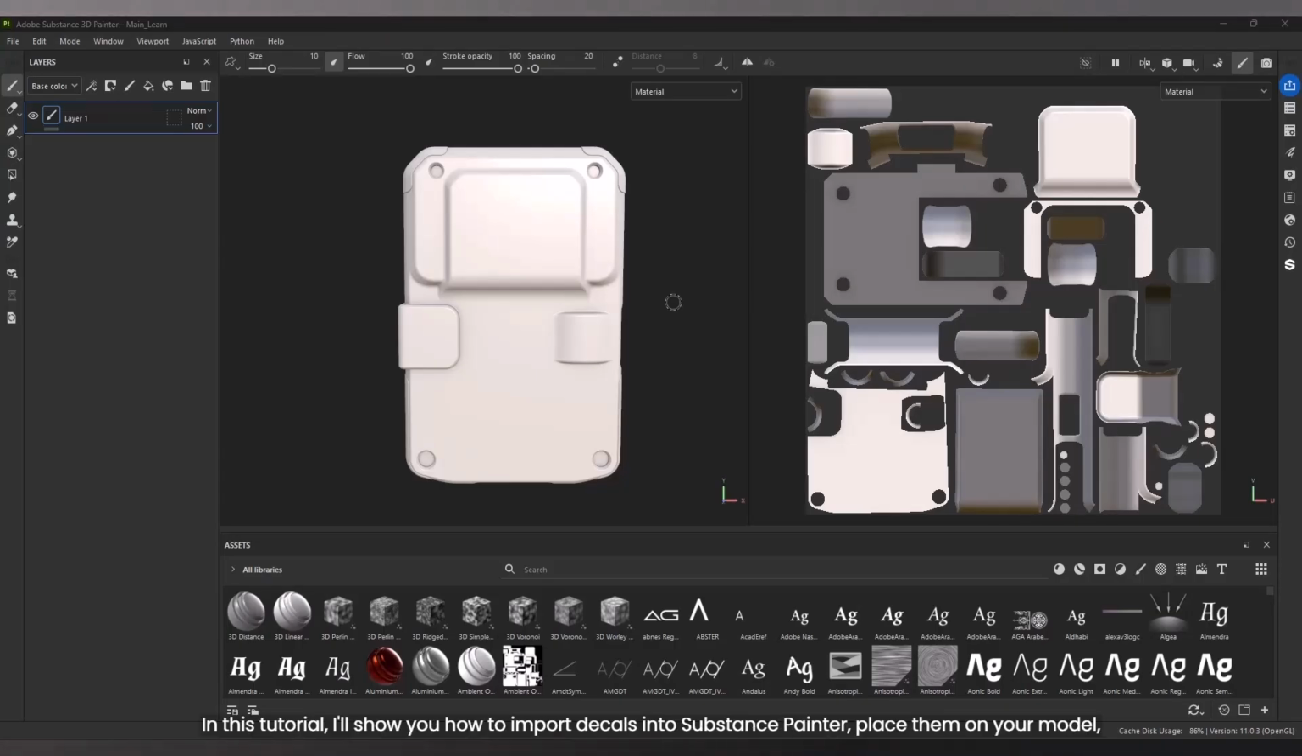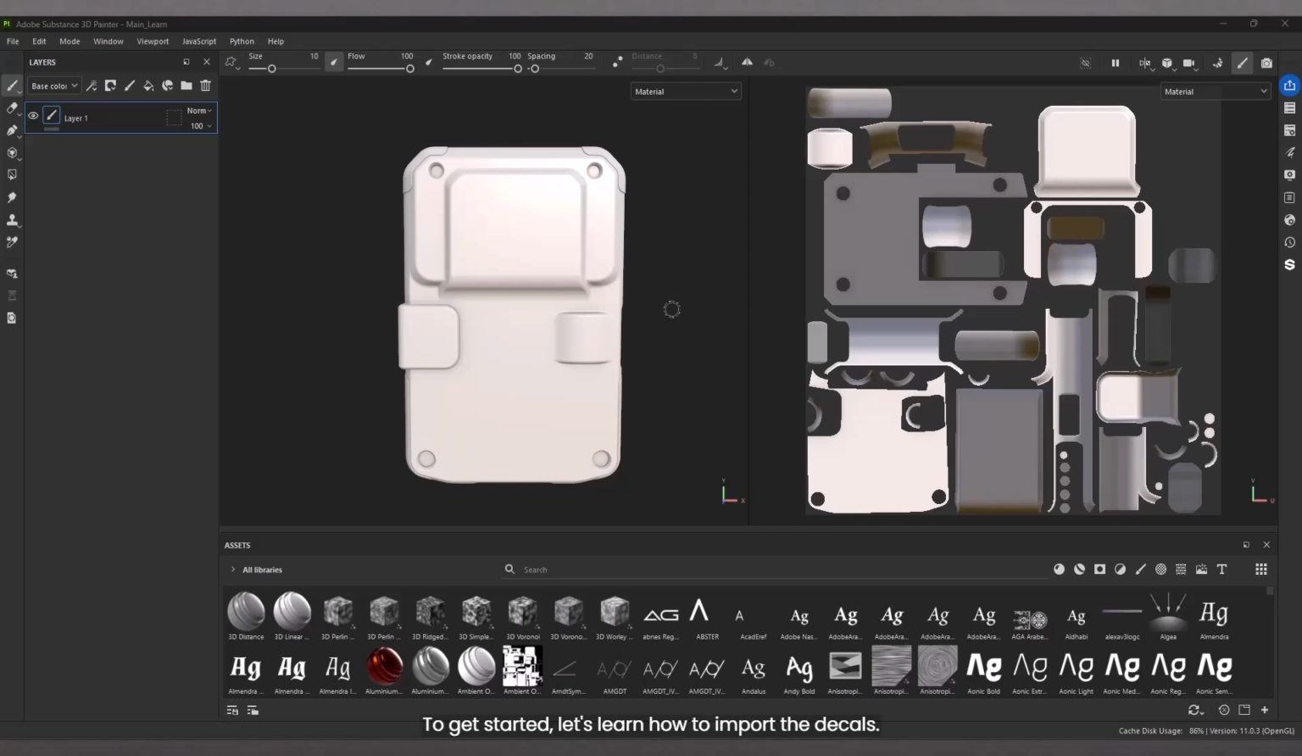In this tutorial, I'll show you how to import decals into Substance Painter, place them on your model, and use a few practical techniques to assign any material you want to different parts of each decal. To get started, let's learn how to import the decals.